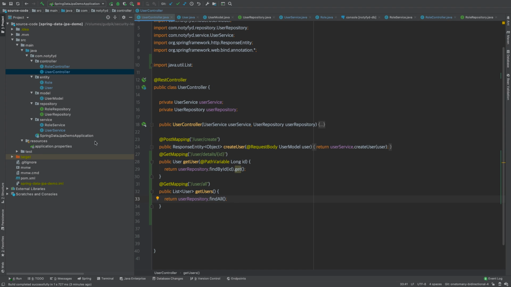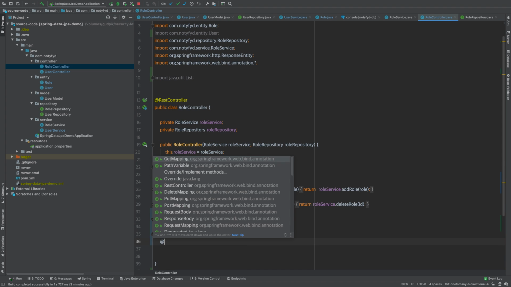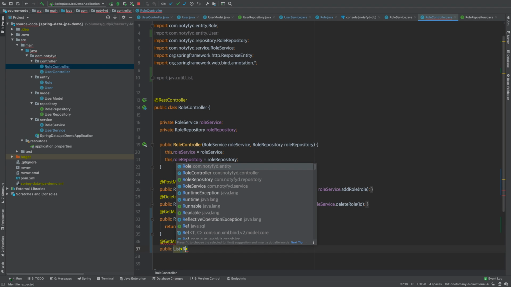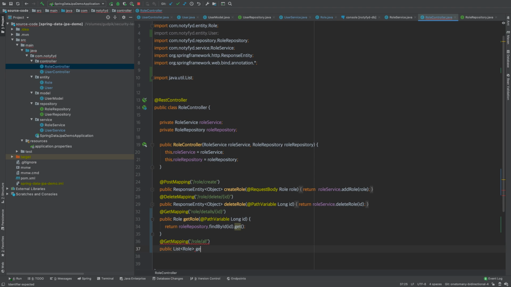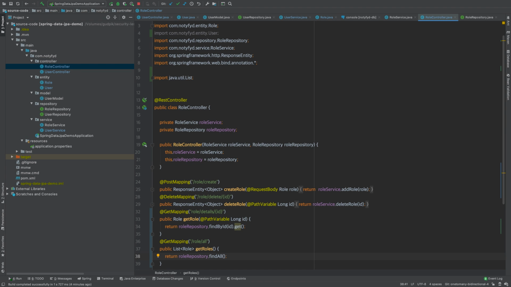And the same thing we'll do with the role controller. Public List of Role, getRoles, return roleRepository.findAll(). I think this should work.